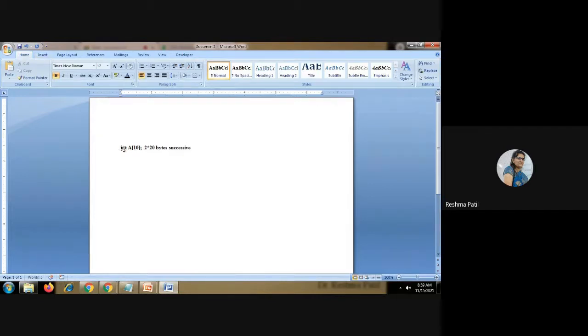While declaration, you will get the memory address, meaning the initial address. For example, 1020. This is the location from where this array is going to start. 1020 is the memory address. From this location, this array is going to start.